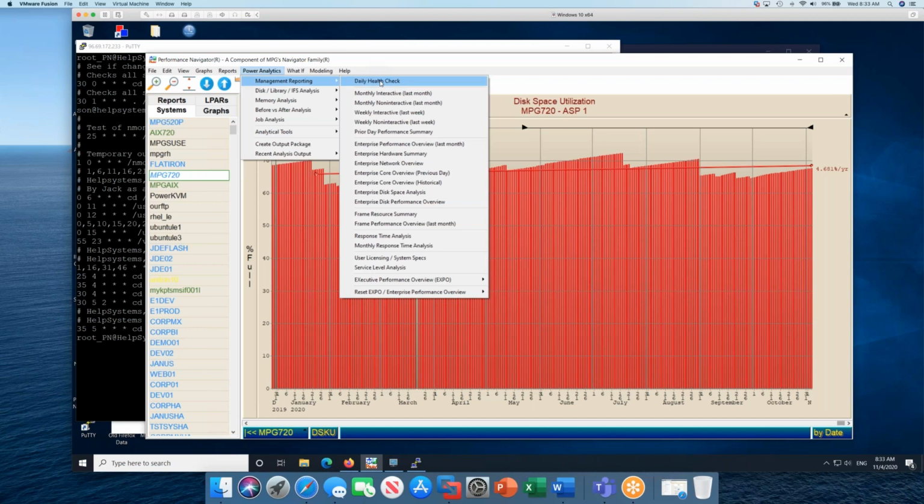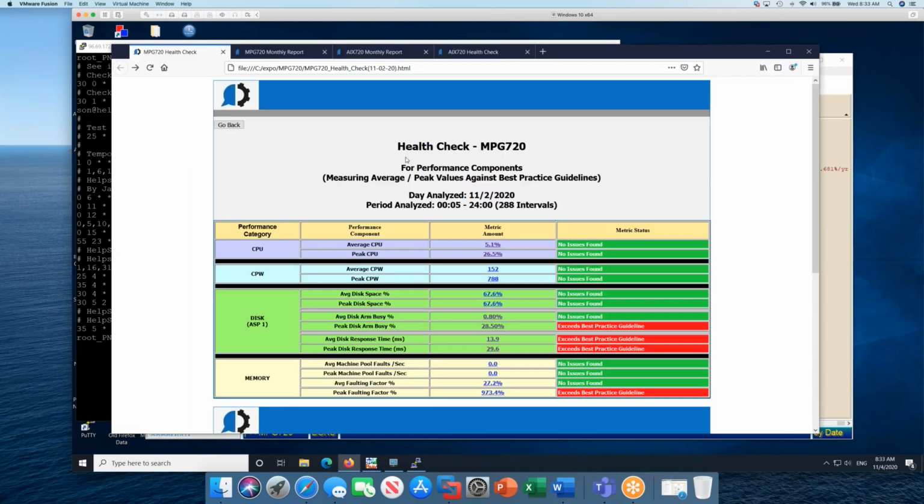When we talk about daily health check, we're really talking about yesterday, right? This is something I'll show you the look and feel of. This is an example from this machine, taken a couple of days ago. And you get the choice, by the way, when you run this, whether you want to analyze the whole 24 hours, or maybe I want to analyze just 8 to 5, for example. It goes through and shows you your average CPU, your peak CPU, your average CPW, your average disk, response time, machine faulting factor, and so forth.